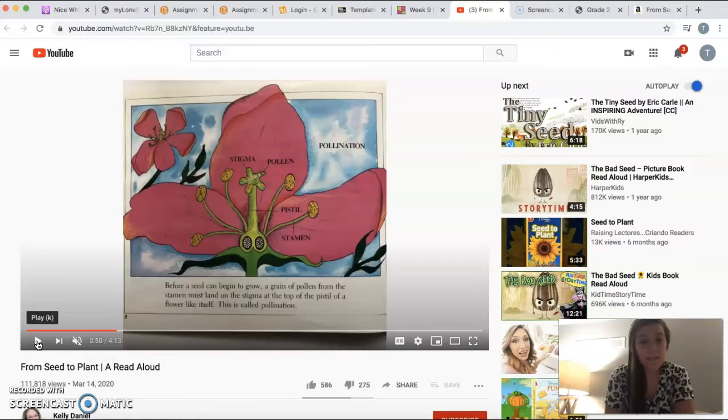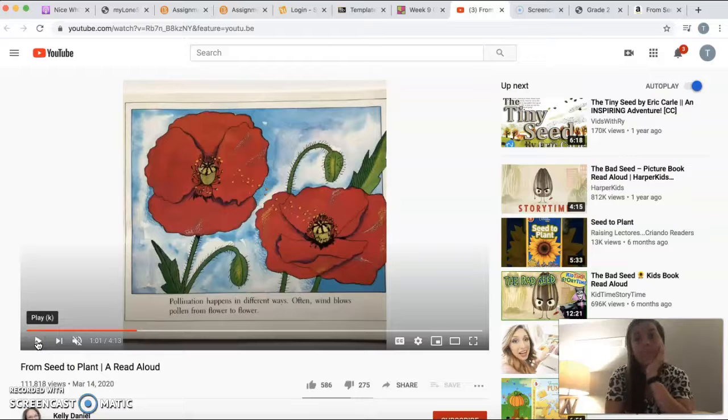Before a seed can begin to grow, a grain of pollen from the stamen must land on the stigma at the top of the pistil of a flower like itself. This is called pollination. So pollen is in the air. Pollination happens in different ways. Often wind blows pollen from flower to flower. This is why we get allergies.